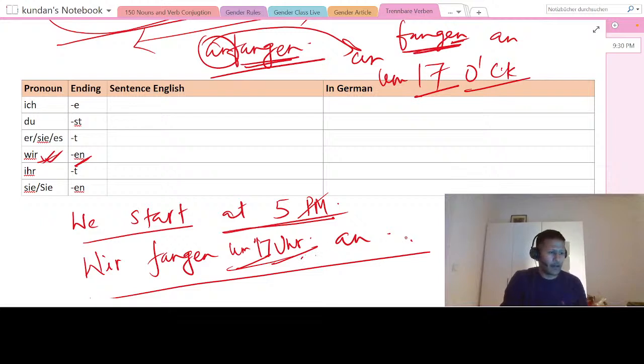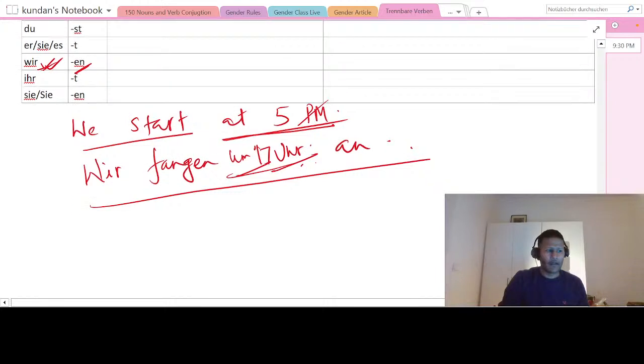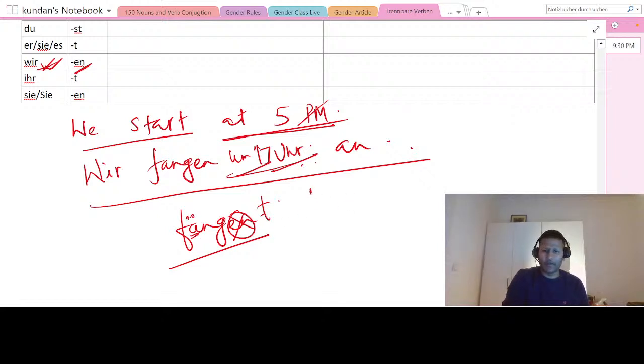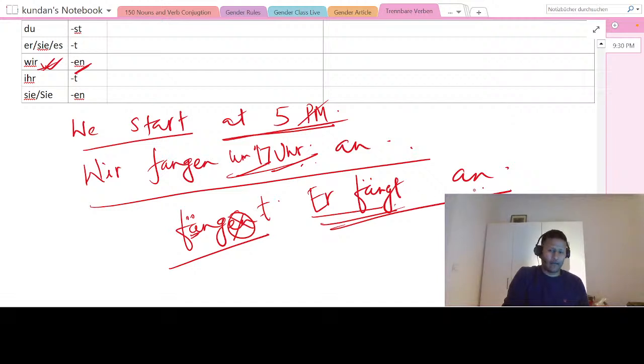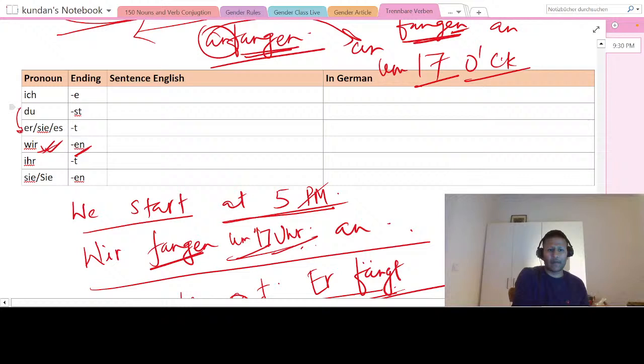Let me see who tried 17 Uhr an. And he is right. Okay, Pankaj is right, but he made a mistake with er. I will explain. With er, fangen will change. I have told this also in the previous class. Remove this ending, put te. But this a will change to a umlaut. So it will become er fängt an. If he is starting, I will say er fängt an. But when I'm saying wir, there will be no change. Only change happens with du and er. I have explained this in the previous class.